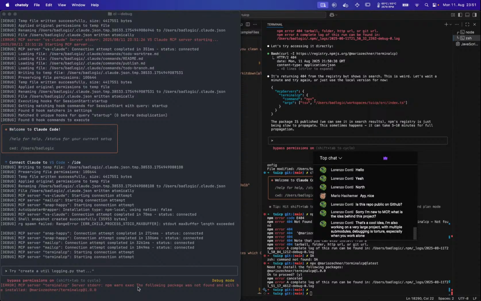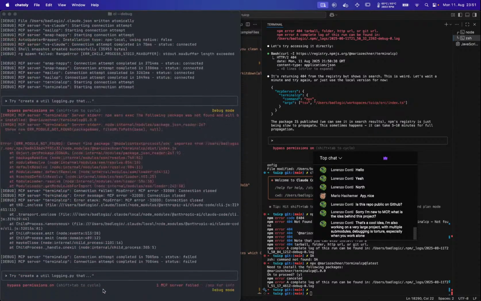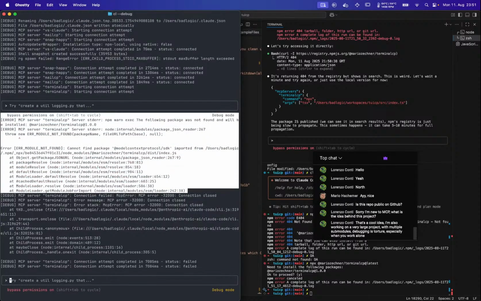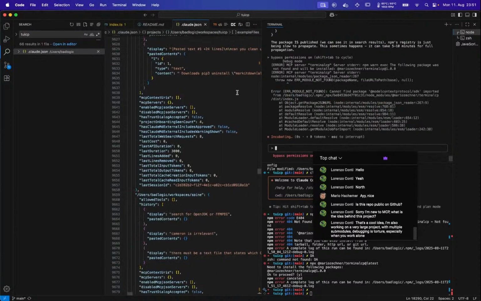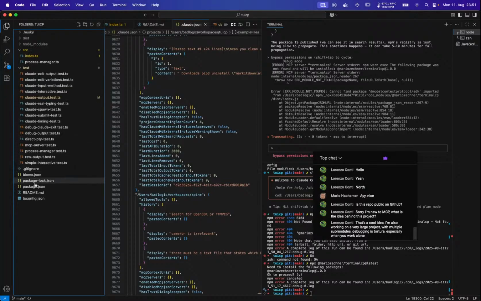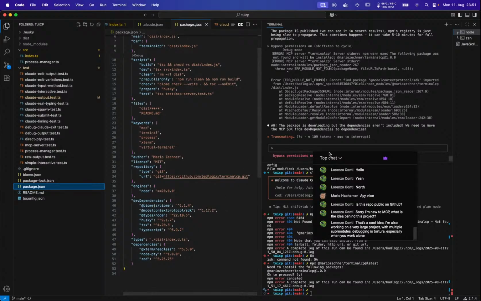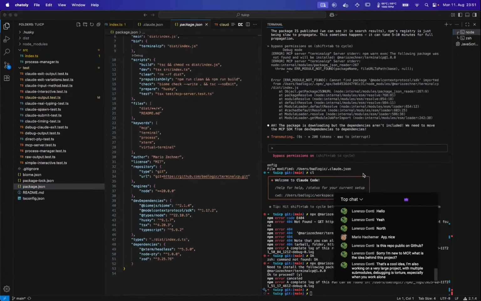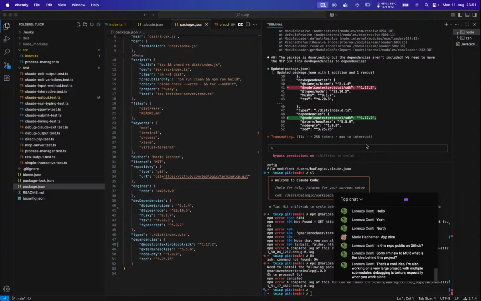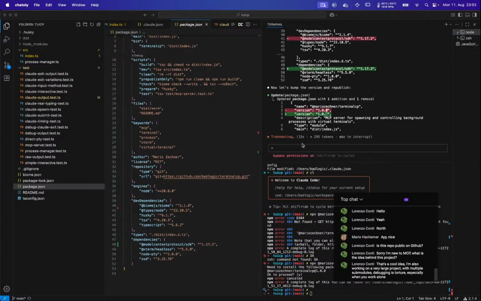The following package was not found and will be installed. Cannot find package Model Context Protocol SDK. What? What? Did we install that as a dev dependency instead of a proper dependency? Yeah, we did. Ah, you stupid Claude. Yeah. Jeez. What else do we need? No, this should be fine. Yes, please. Thank you.